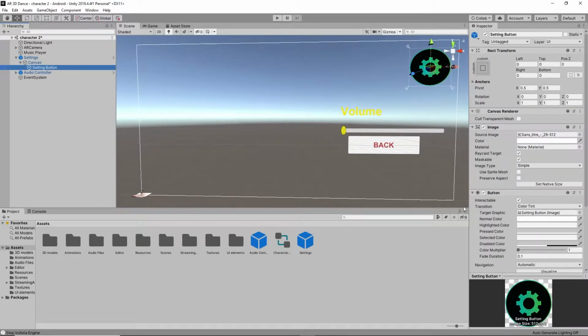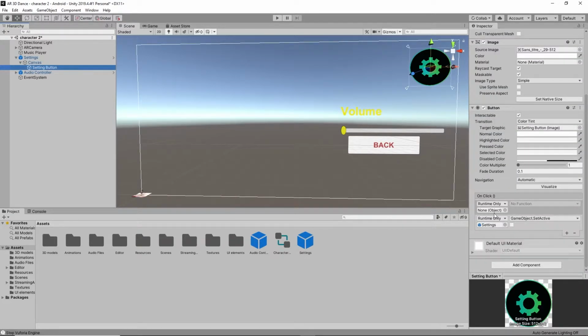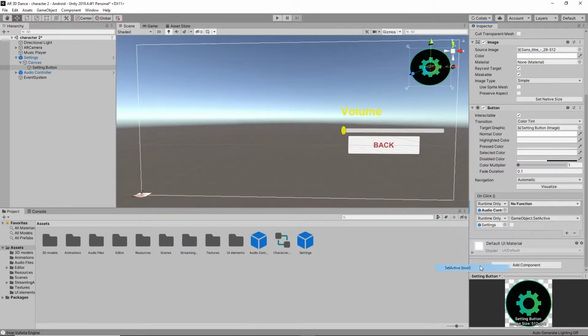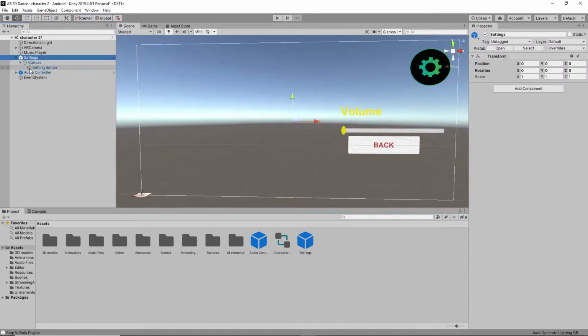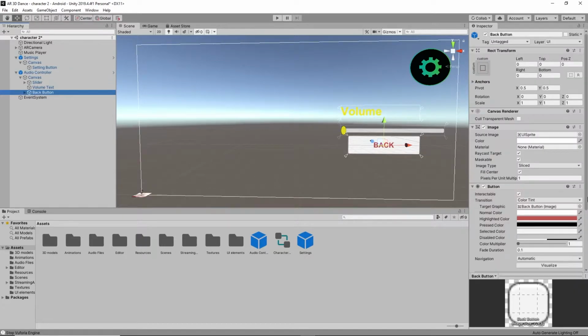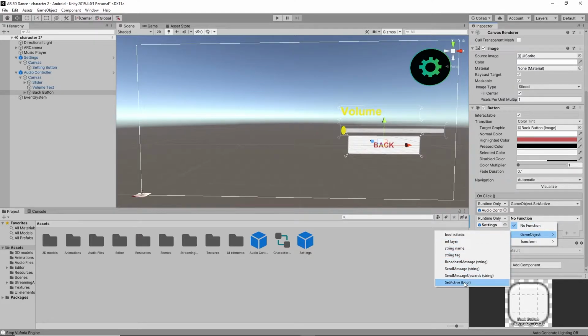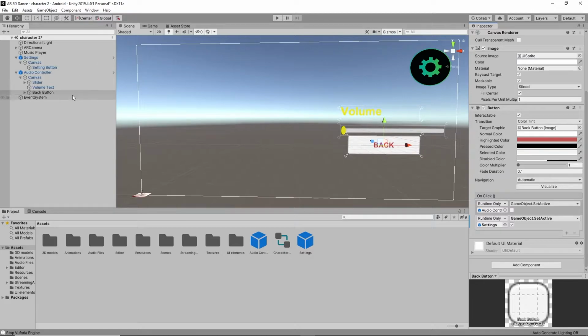In the settings button, see here, there is no object to appear, so you have to give the audio controller here, and you have to give the function called GameObject SetActive. It has to enable. And now in the audio controller we contain one button called back button. You have to give the functionality for this object also. Drag settings here, and in the function you have to activate settings when you click on the back button.